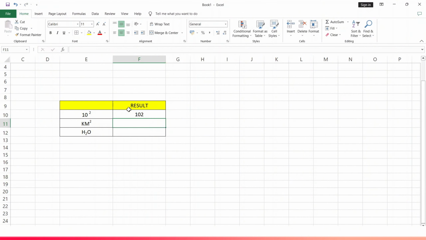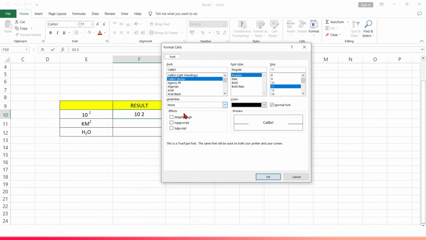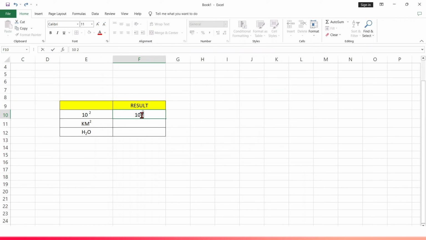If the number is behind it, we must type a space first. Tap the space before the number 2. Select the number 2. Then go to the Home menu. Tap the small arrow below the end of the Home menu. Select Superscript. And tap OK. Here it has changed to a power.